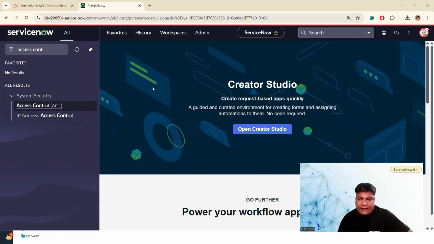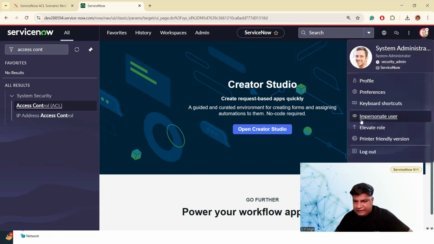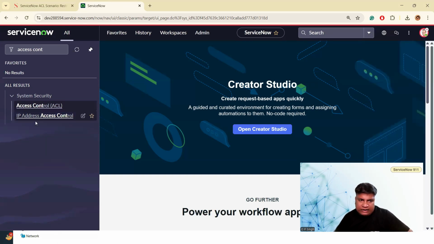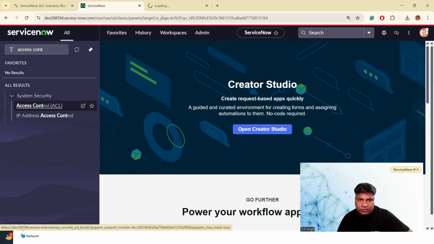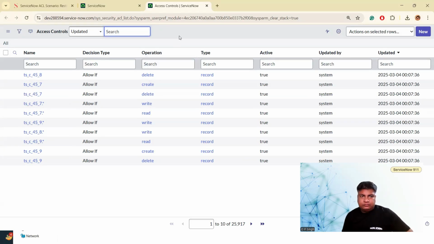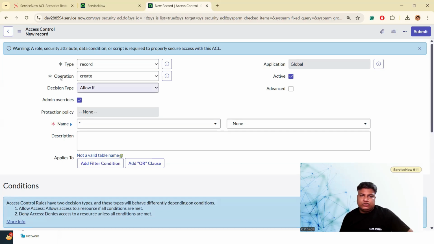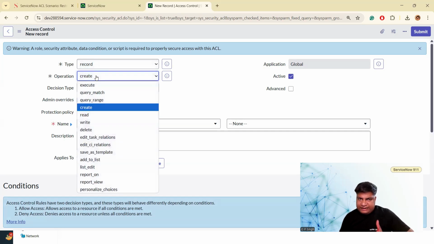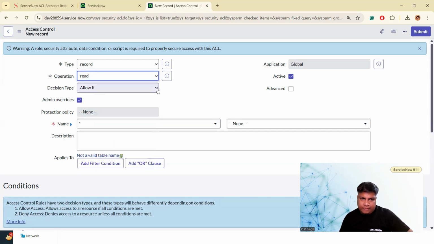So this is my PDI. I have already elevated the role. You see, right now I'm a security admin here. So now let me go to ACL, access control. Here, click on new. We will have type as record because we have to act on the record. Operation will be read because we want to hide and view, right? So that's why it is read.